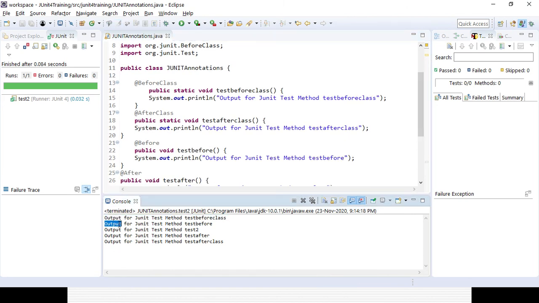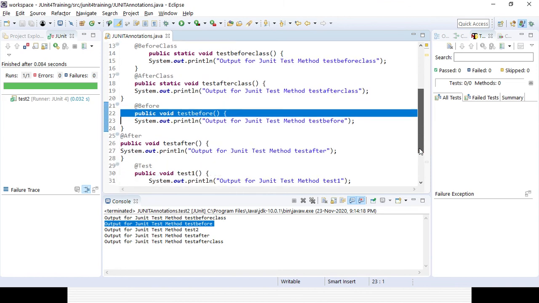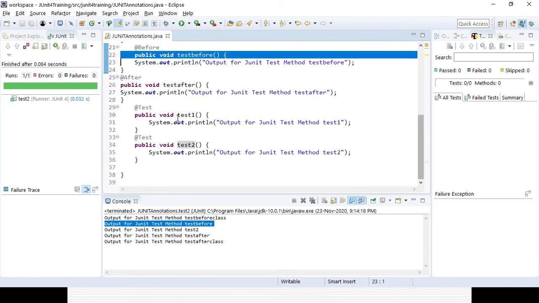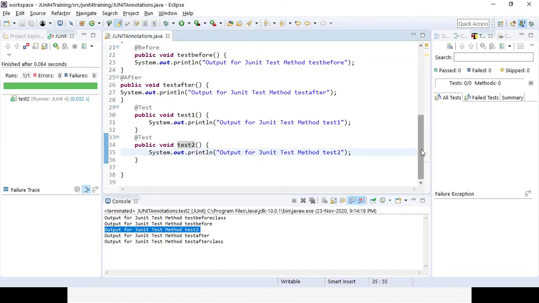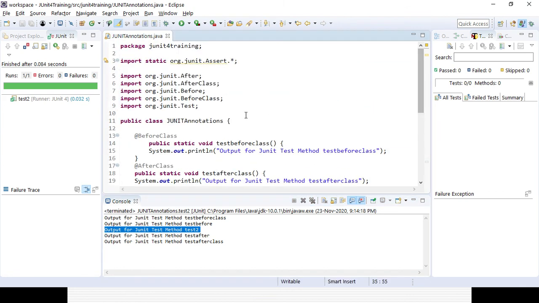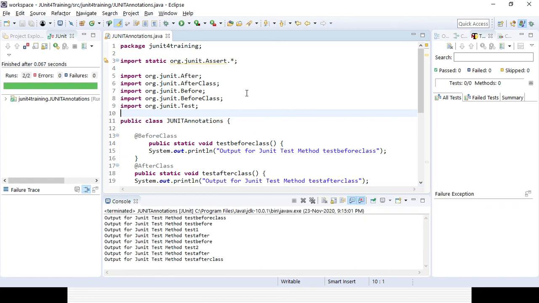After that, output for JUnit test method test before, right? It will be executed at the method level. And then @After. Then your method is executing, test method 2. Sorry, here some problem is there. My test1 method is not getting executed here. Let's save it and run it again. Okay, now it is executing properly.